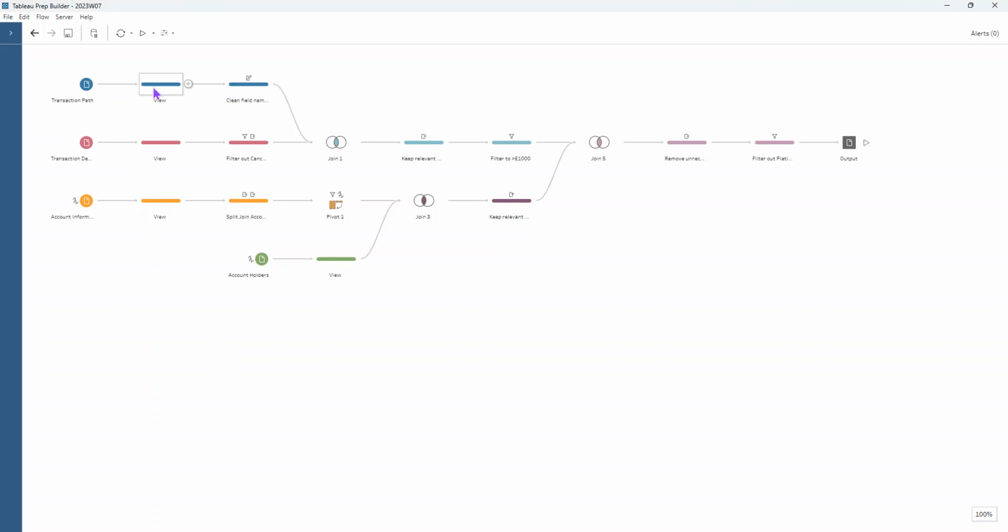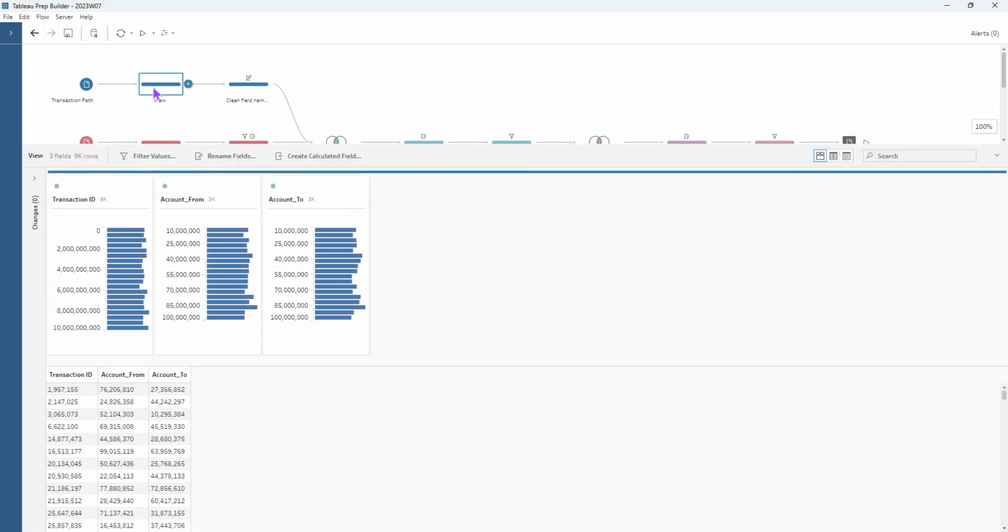So the first dataset was transaction path, and you can see that we've got our transaction ID, which account it was coming from and which account it's going to. So the first thing to notice about this dataset is that the account from and the account to have underscores rather than spaces in their titles.